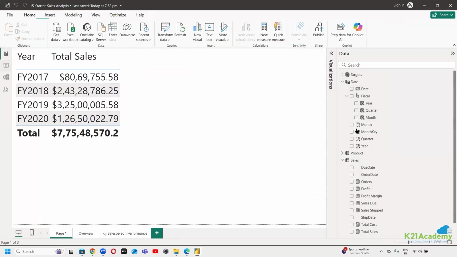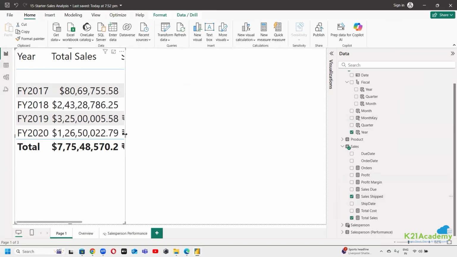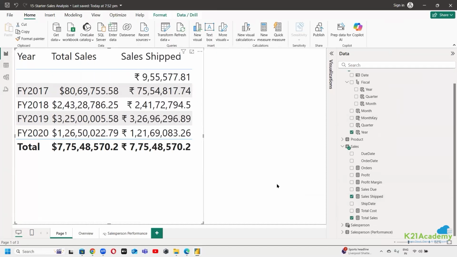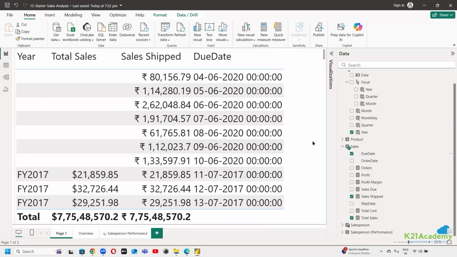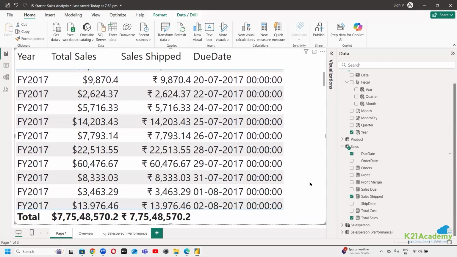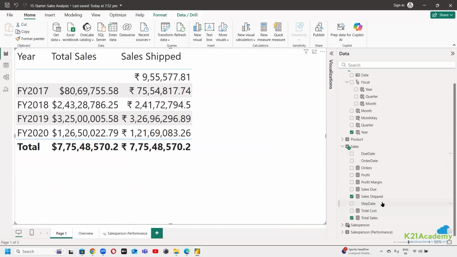So let's go to the report view and bring these measures in also. So I'm going to say sales shipped. And how does it look? Numbers are different on the basis of the ship date column. Okay. And what about due date? And again, the numbers are different on the due date. Oh, sorry, I added the due date. Sorry. The measure is, where is it?